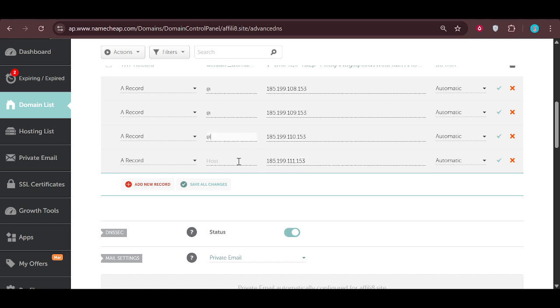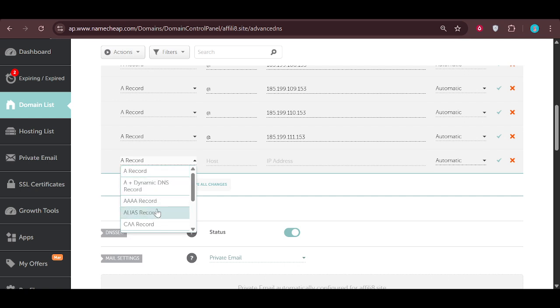Next, you'll set up the www version of your domain so it redirects correctly as well. For that, you'll use a CNAME record. Add a new CNAME record, set the host to www, and for the value, enter your GitHub Pages address in this format: yourusername.github.io. Replace yourusername with your actual GitHub username exactly as it appears on GitHub. This tells anyone visiting the www version of your domain to go to your GitHub Pages site.